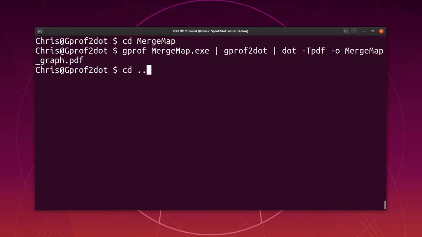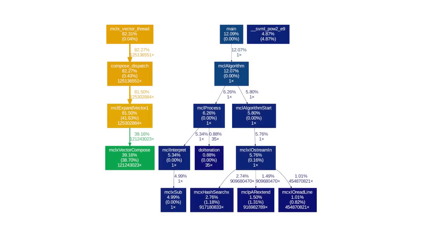I'm repeating now the same three steps for the threaded clustering application MCL. By the way, specifying other output types such as JPEG or PNG raster graphics formats would work as well. Interestingly, we can also see here on the left side which functions were executed by threads because they have no connections to the main function.